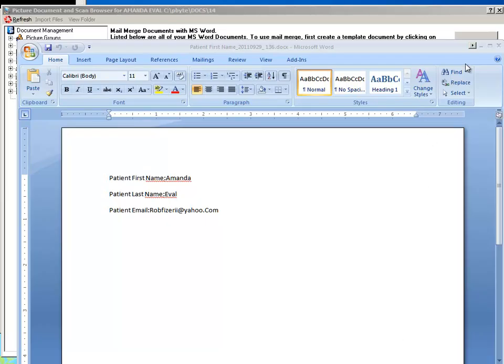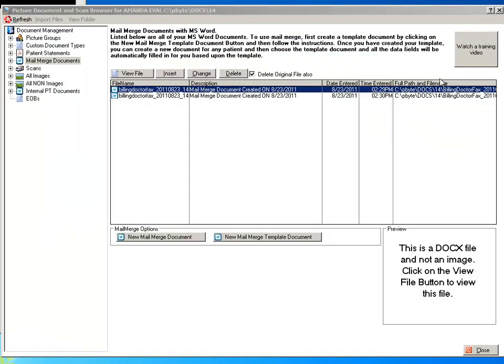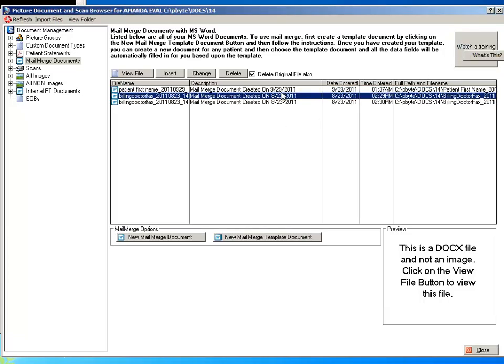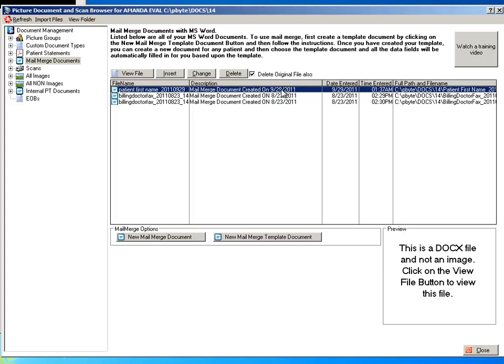Once we're happy with our results, we can simply click on Close, and then once you click on Refresh, you will see it in your listing. You can come back from here and view it at any point or make changes as necessary.